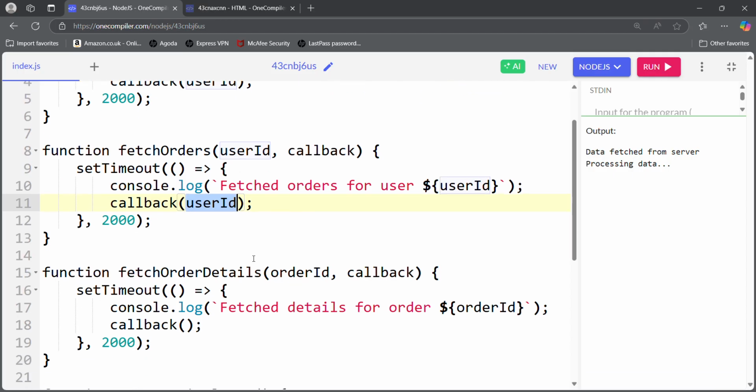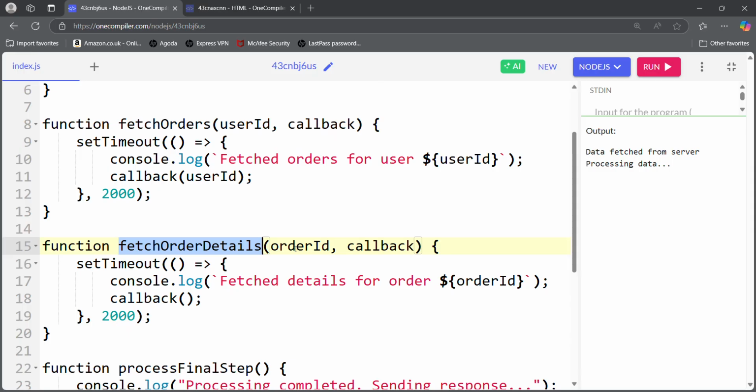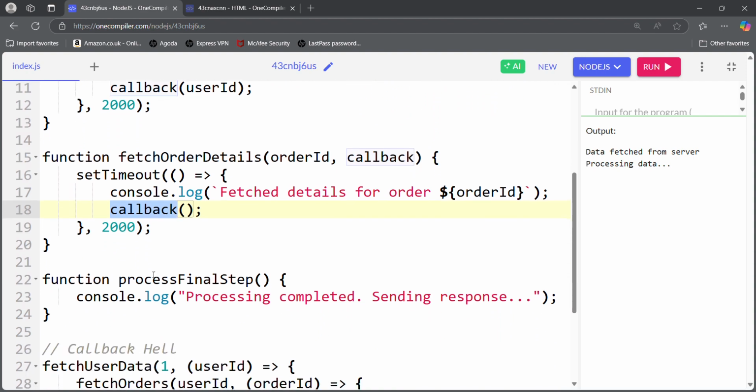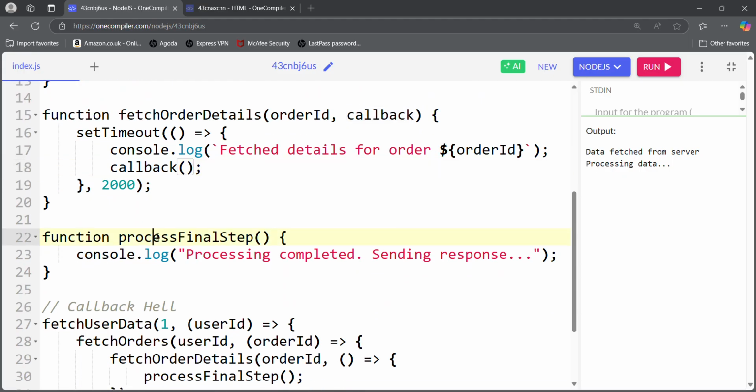And here I have another function called fetch order details. It is going to take in an order ID. It is going to fetch some data. I'm just trying to simulate that, and it is going to call back. So it is going to execute the callback function. And then we have another function called process final step. So it's going to end the entire transaction, right?